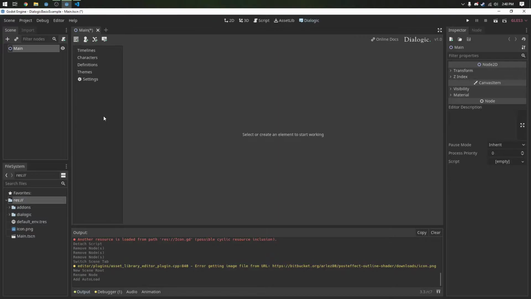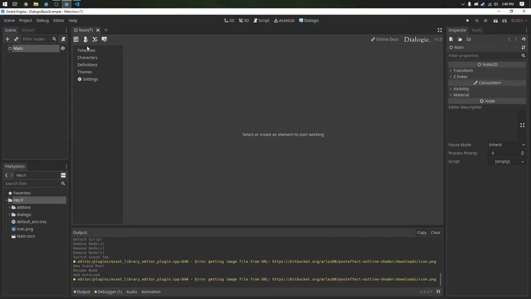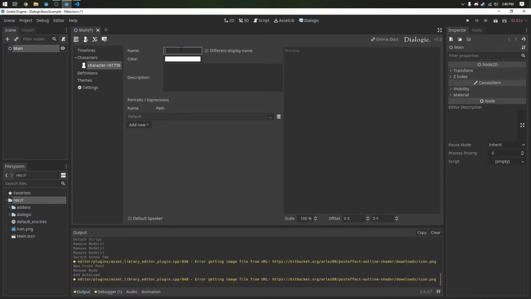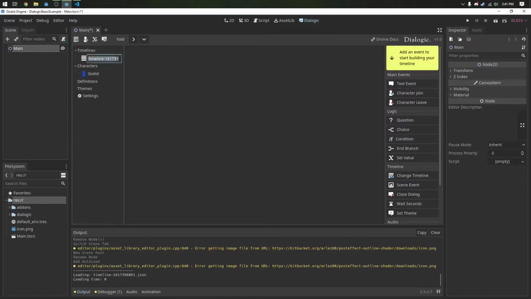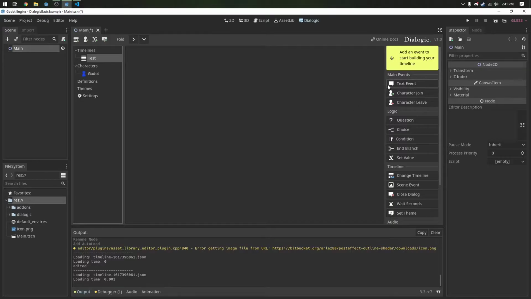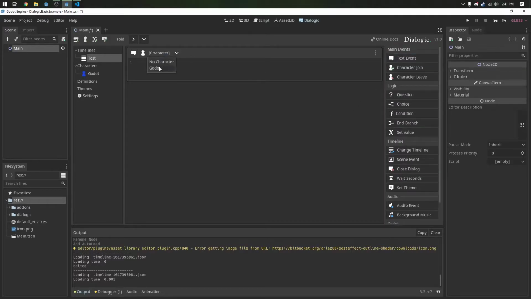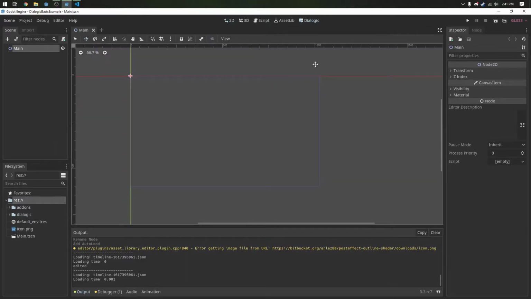And this is where we manage our characters, timelines, all that stuff. So real fast, we're going to go ahead and make a new character, call it Godot, make it a blue color, and then we are going to make a new timeline. Double click that to rename it to test. And then we need a text event in here. So I'm going to add a text event, make the character Godot, and I'm just going to say, welcome to Godot. And I'm going to save, go back into my 2D view, and now we're ready to try and use it.